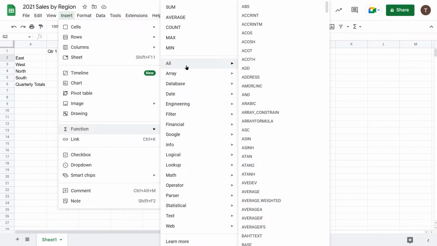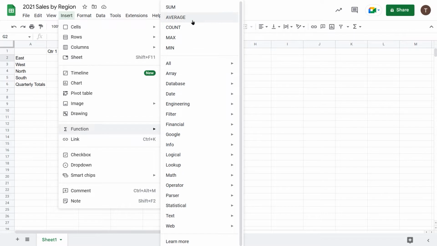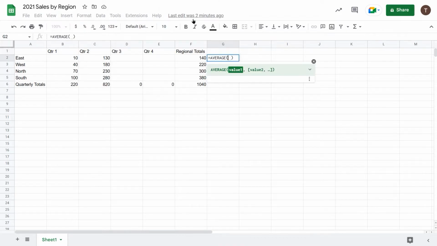Now, in our case, we want to use the average function. I can get it from the all list, or since it's one of the top 5, I can get it at the top. I'm going to select average there.